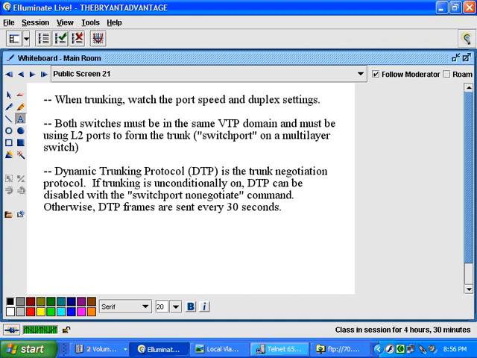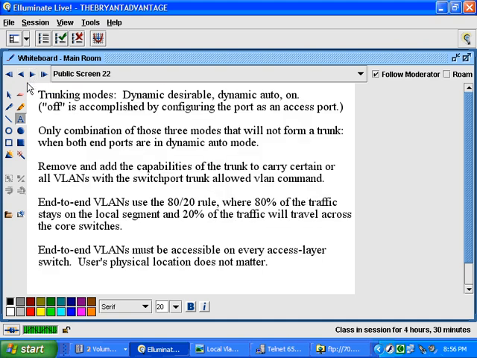Your brand new friend, Dynamic Trunking Protocol, DTP, it's the trunk negotiation protocol. If trunking is unconditionally on, DTP can be disabled with switchport nonegotiate. We saw just a few moments ago that if it's in dynamic mode, you can't even run the command, and the switch is going to tell you. That's why I love Cisco stuff. Otherwise, DTP frames are going to go out every 30 seconds. That may be totally unnecessary overhead.